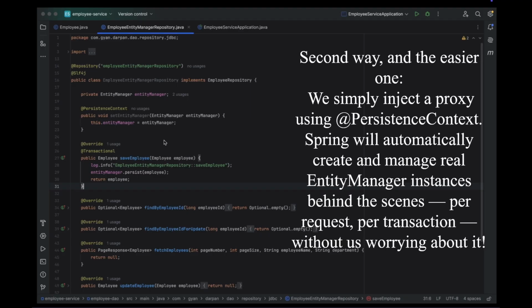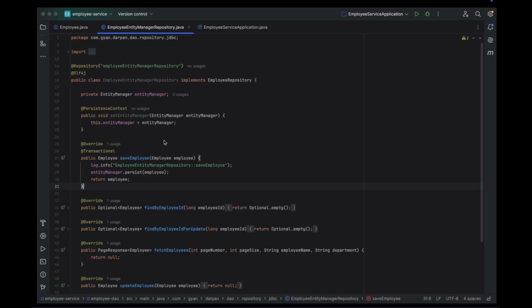Second way, and the easier one. We simply inject a proxy using @PersistenceContext. Spring will automatically create and manage real EntityManager instances behind the scenes, per request, per transaction, without us worrying about it. Okay, let's try this in code and actually see it in action.